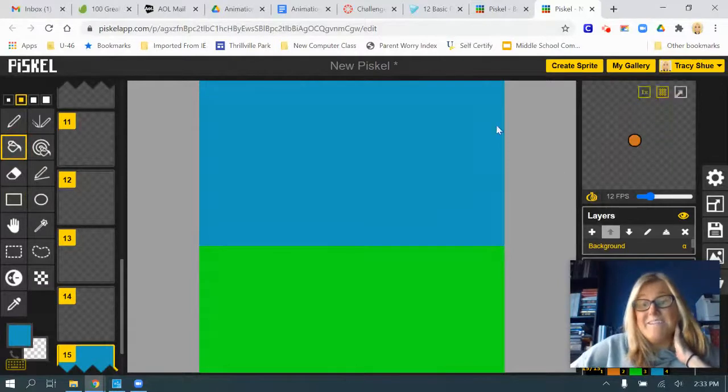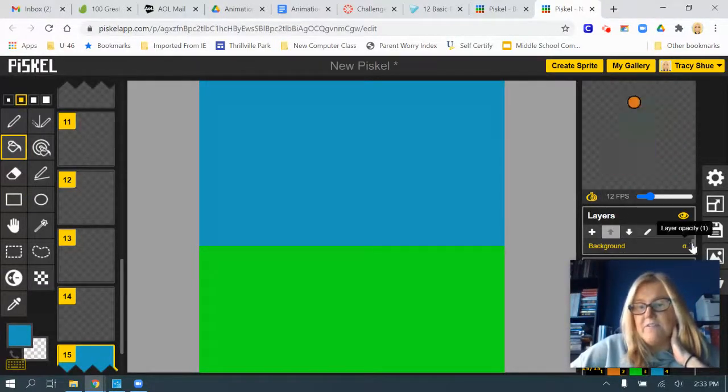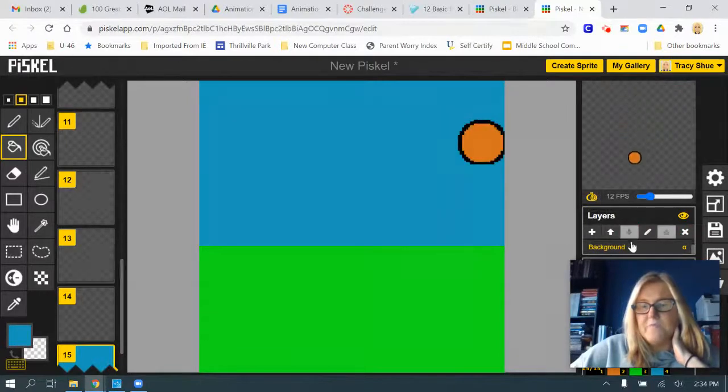Now, I can't see my ball. Oh no, what happened to my ball? Well, if you look at my layers, my background is on top of my ball. Notice that? So we need to switch the order. Okay, so I am going to move my background down. Okay, so now my background is below my ball.